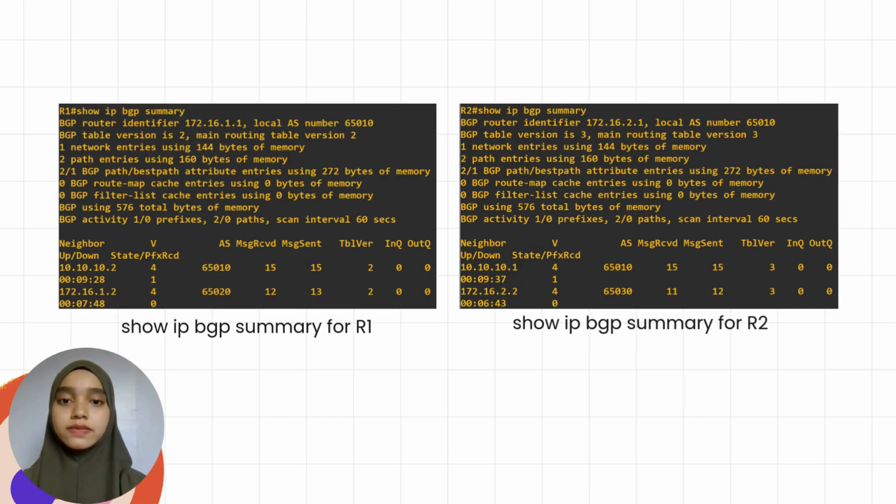To check the health of these connections, we run show ip bgp summary. On R1, we see active neighbors at 10.10.10.2 and 172.16.1.2. On R2, we see neighbors at 10.10.10.1 and 172.16.2.2. The up/down column shows the sessions have been established for several minutes.